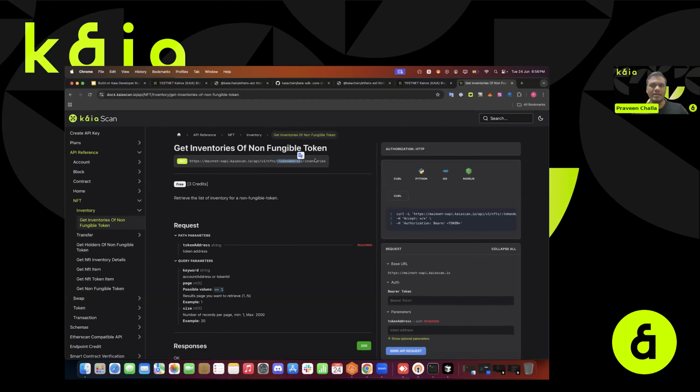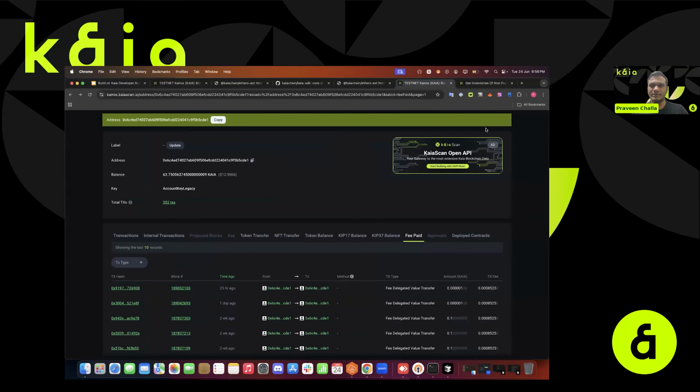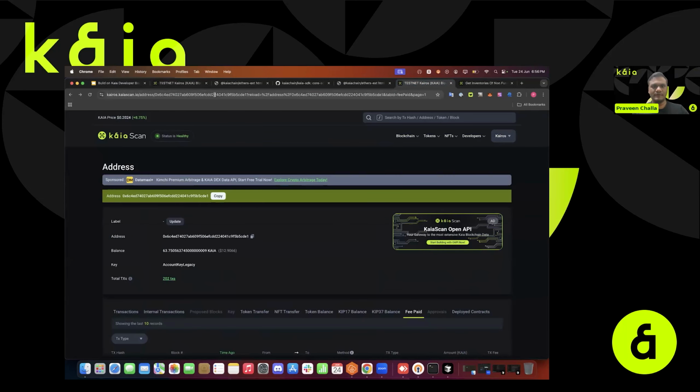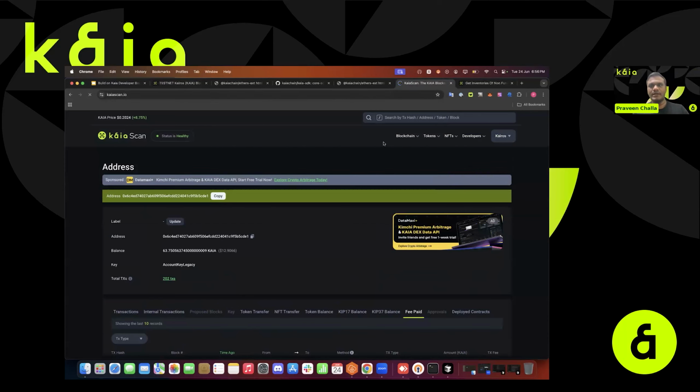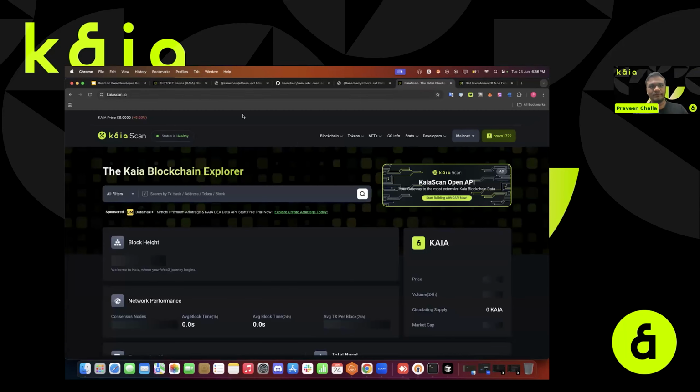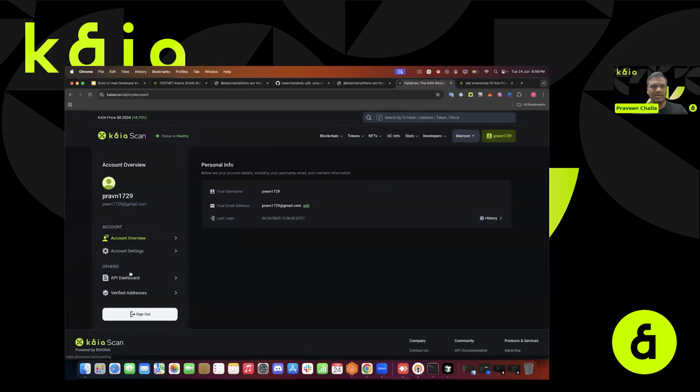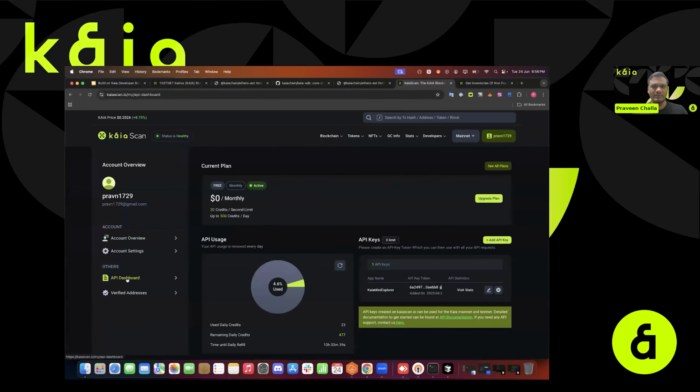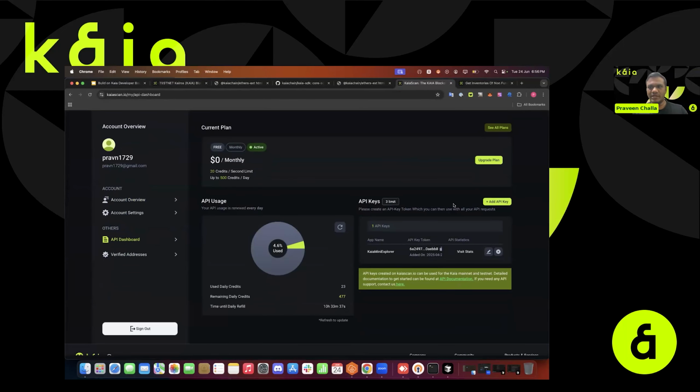If you want to make use of this, first of all, you need to create an account in Kaiascan. You just have to register an account, and then you need an API key. You just have to log in to this account and go into the API dashboard, and you can create the API key over here. Then you can make use of this particular API key from your applications. So this is what I would like to show on the Kaiascan side.